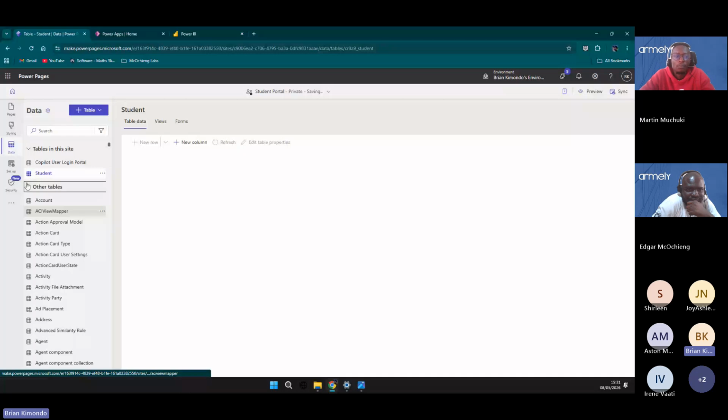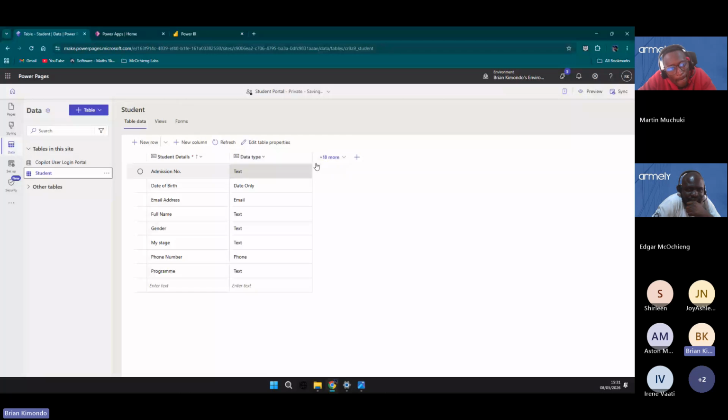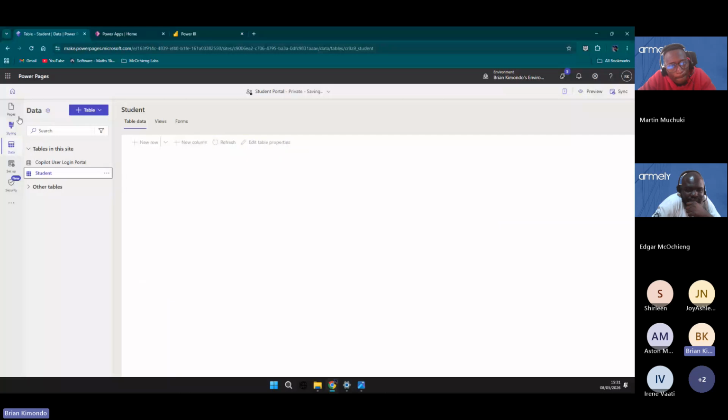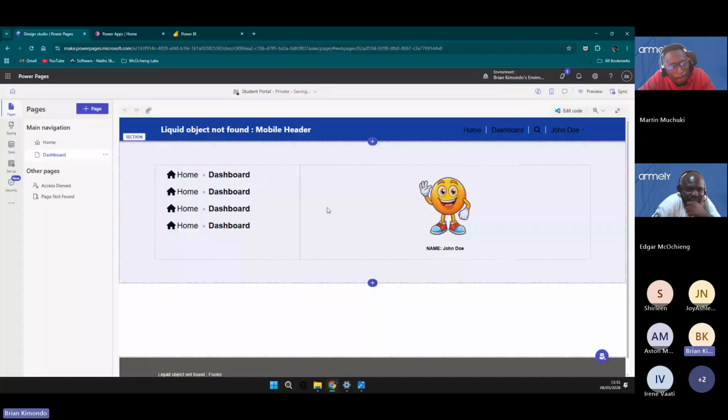I have my table here. It's not yet as good as it should be. Yeah, this is much better. I've not yet done this one as I should. But maybe that's the progress I've made. So it's not much to share as of now, but I'm hoping by the next class I'll have completed it.